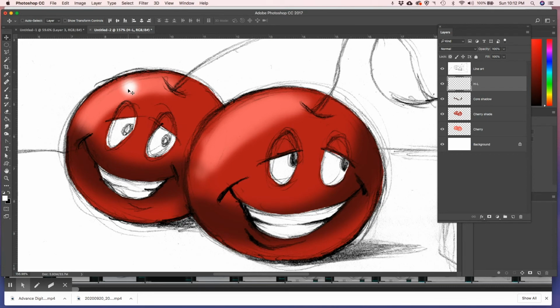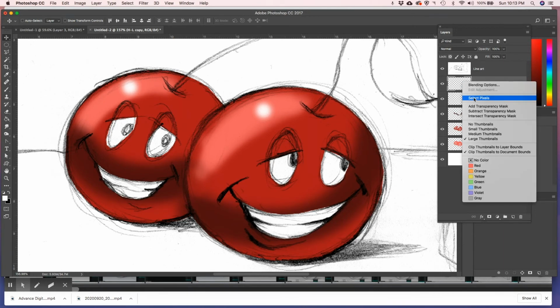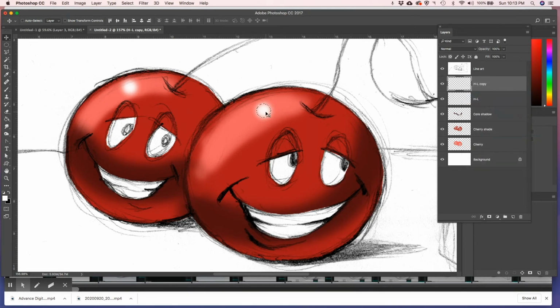You say, well, I like that shade. Watch this. Hold down Alt, take that same highlight and pull it over here. Now it's on another highlight copy. All right. And because it's on its own layer, I can get that a little bit bigger. Right click, select pixels. All right. Control T, just that little area, and make it a little bit bigger. See that? Move it around.